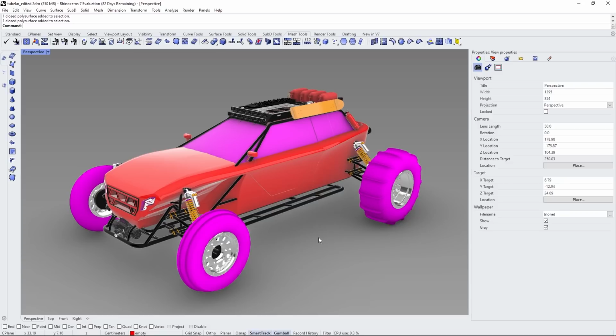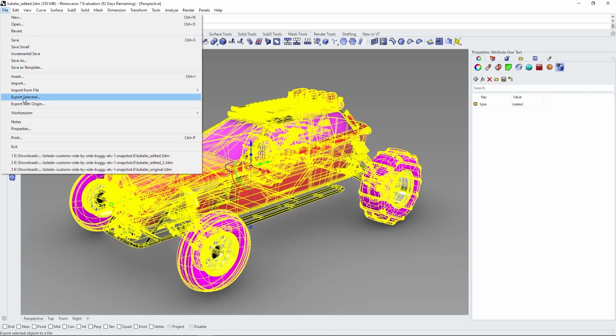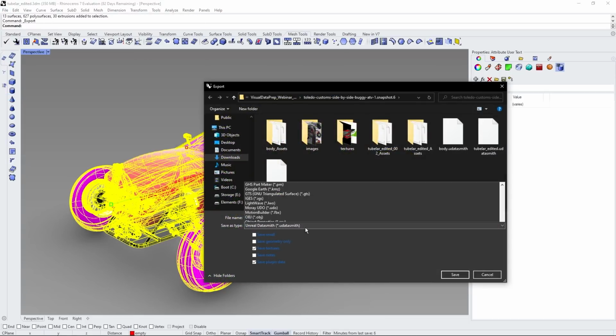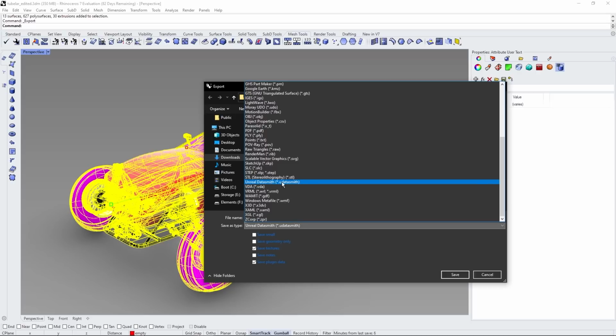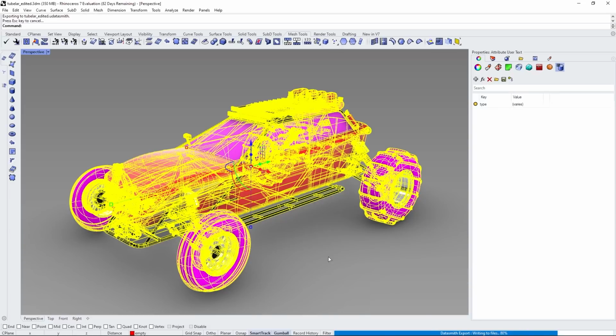We've got the Datasmith plugin installed, so we'll go ahead and select all of the mesh objects in the scene and go to File, Export Selected. And we want to make sure that we have the Unreal Datasmith file format selected, and then we'll do an export, and we'll see you in Unreal.